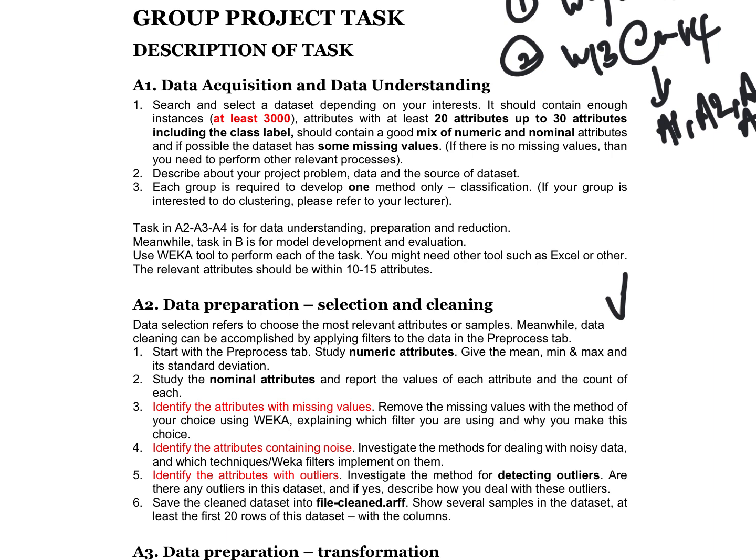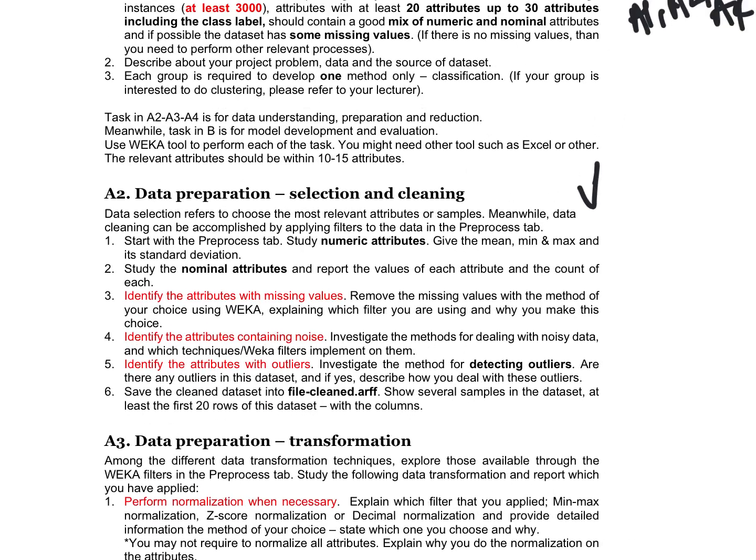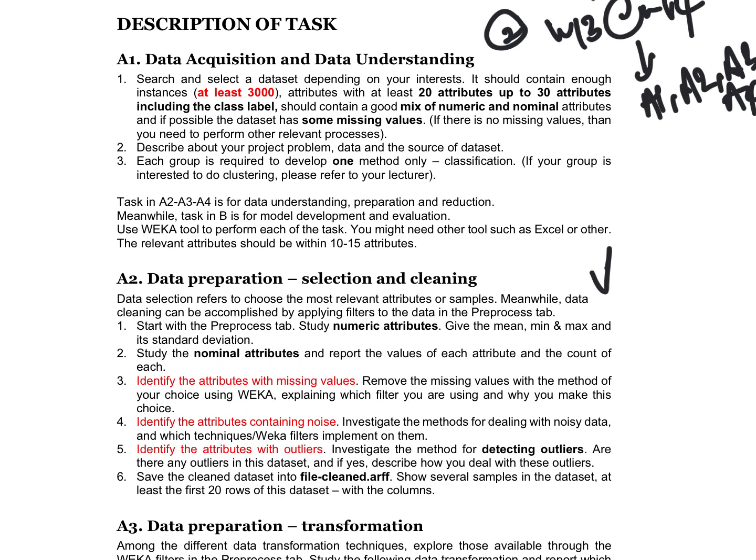Okay, so that is A1. Next is A2. A1 overall is finding data. There are criteria about the data. Identify the problem, describe your data and the source of the data.